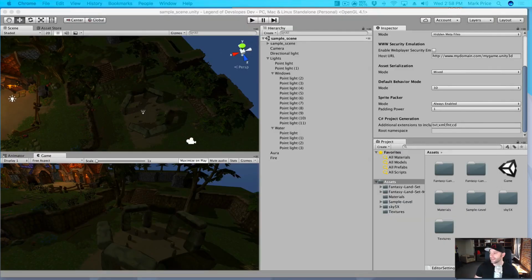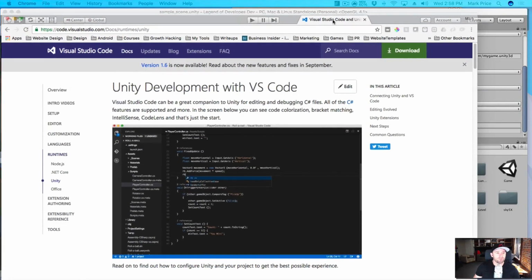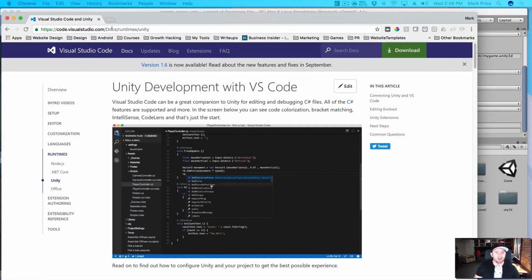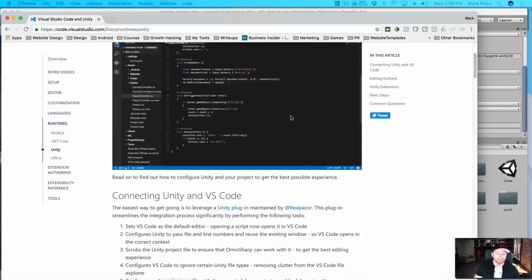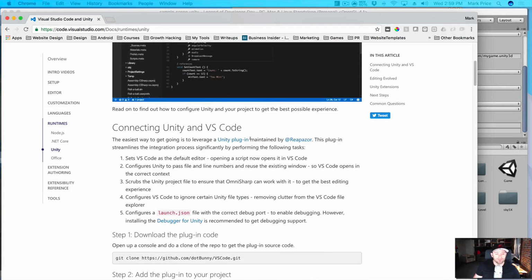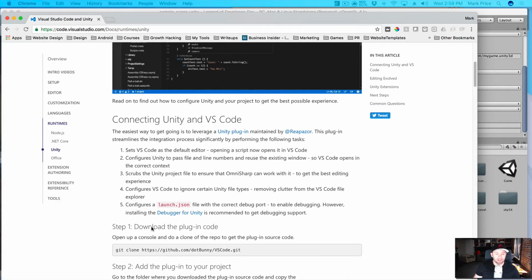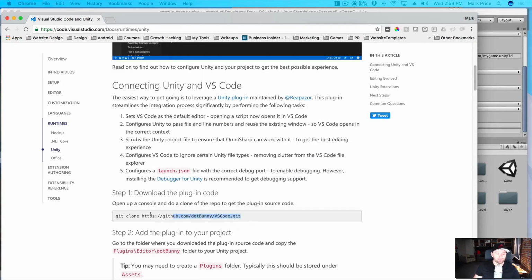We're going to follow a guide here to get this up and going. If you go to code.visualstudio.com/docs/runtimes/unity, Unity development with Visual Studio Code, it says it can be a great companion for Unity for editing and debugging C# files. Much, much better than what we're currently using. The first thing that we want to do is download the plugin for this, so what I'm going to do is copy this right here.